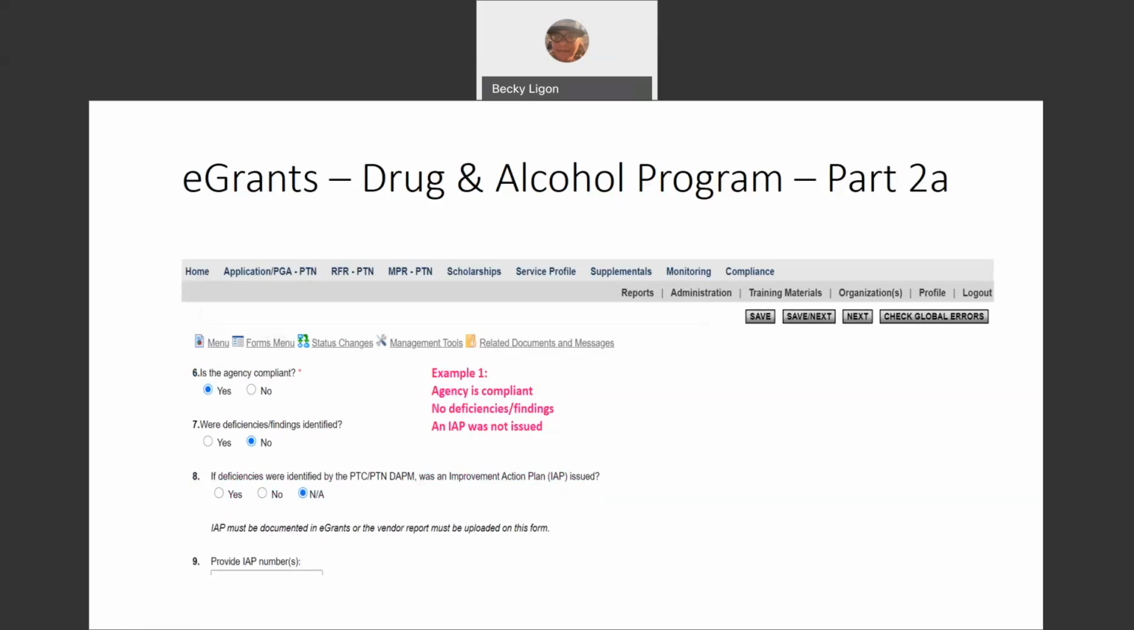Now we're going to look at if the agency was compliant or not. Example number 1, the agency is compliant, there were no deficiencies identified, and an IEP was not issued. So is the agency compliant? Yes. Were deficiencies findings identified? No. If deficiencies were identified by the PTC, PTN Drug and Alcohol Program Manager, was an improvement action plan issued? NA. There's a reason why we choose NA. So if the agency was compliant, deficiencies were not identified, was an improvement action plan issued? NA.